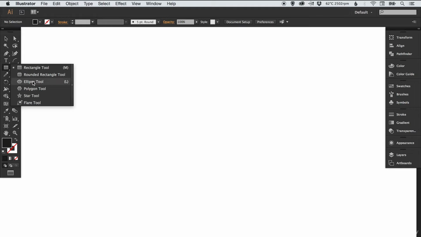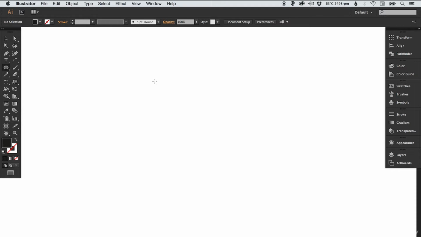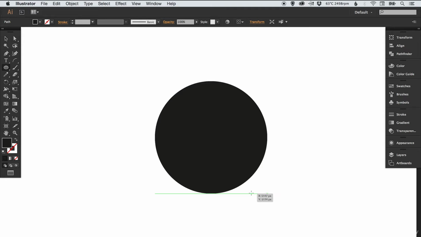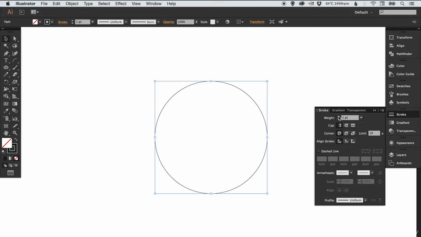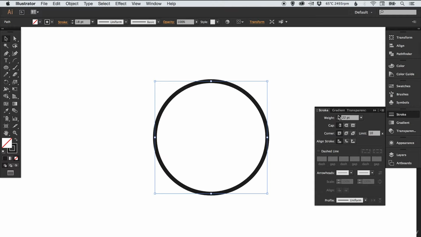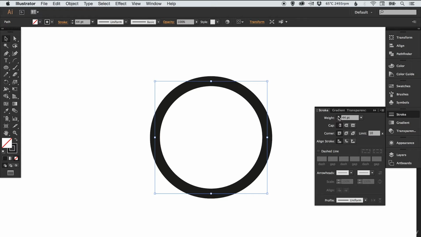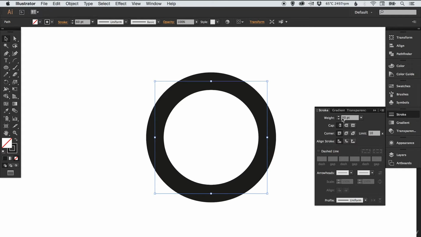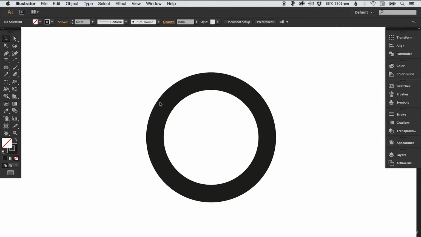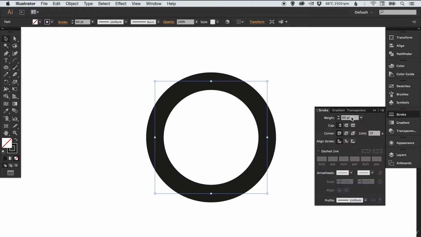Okay, so we're going to select our ellipse tool, hold shift, and draw a perfect circle. We're then going to switch the fill and the stroke, and then increase the weight. Your weight might be slightly different depending on how big your artboard is and how big you're creating your cog. Let's make that a bit bigger, I think.